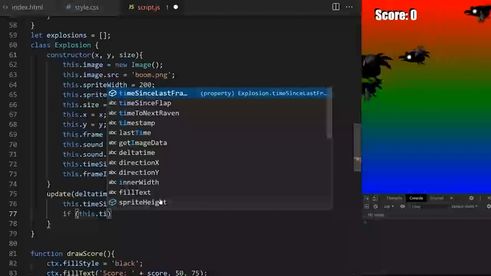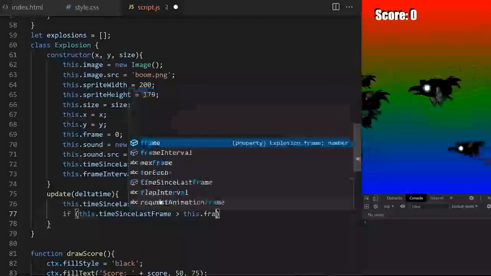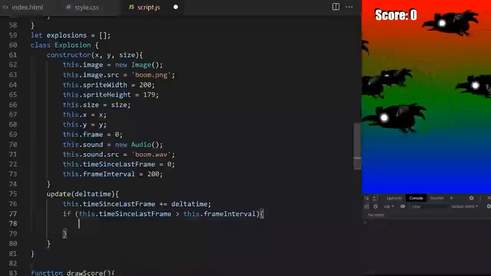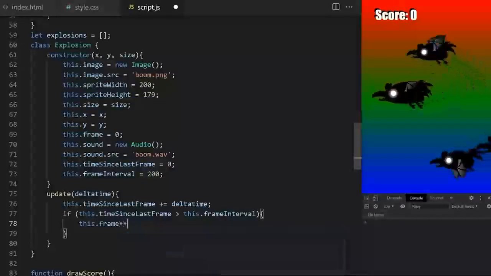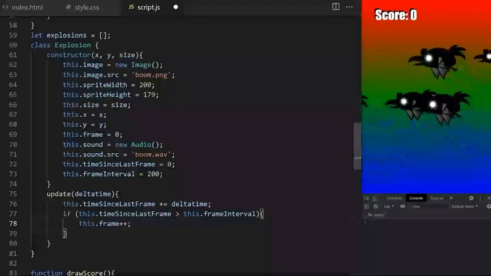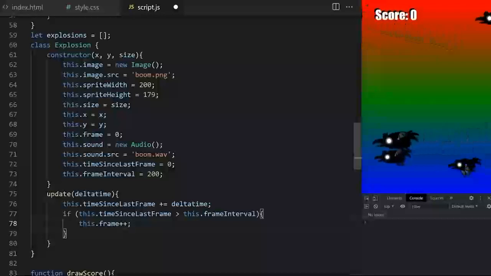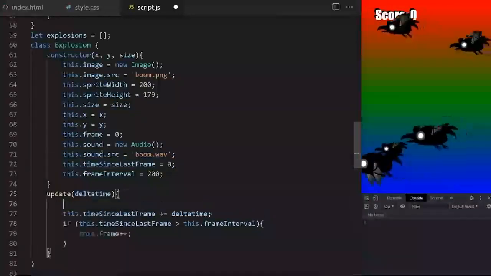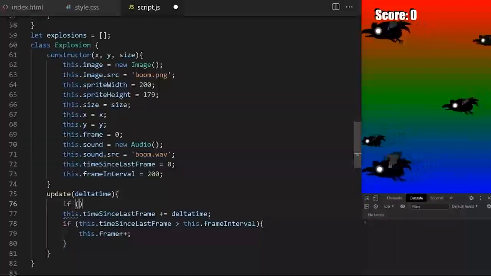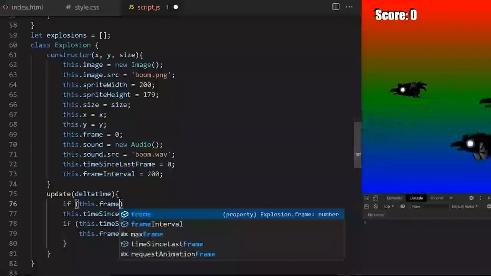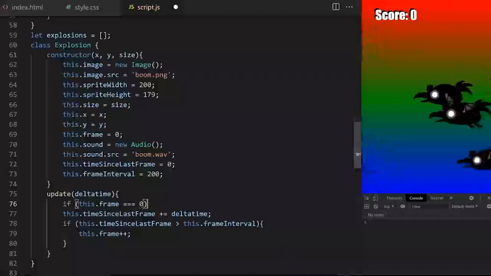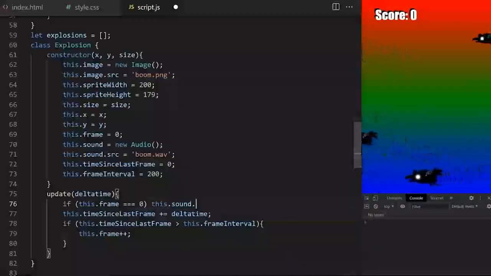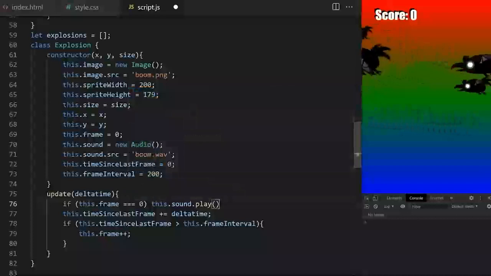If time since last frame is more than frame interval, 200 milliseconds, I increase this.frame from line 69 by 1. I also want to play the sound when we are on frame 0, when the explosion first appears. There are better ways to do that, but for today I will simply check if active frame of this explosion is 0, and I take this sound from line 70 and I call built-in play method on it.